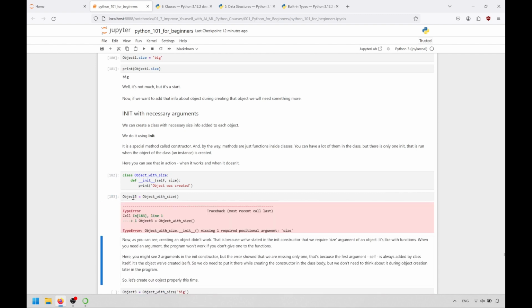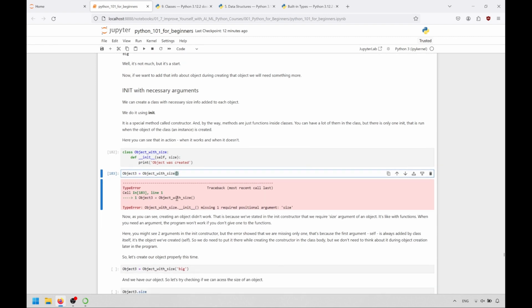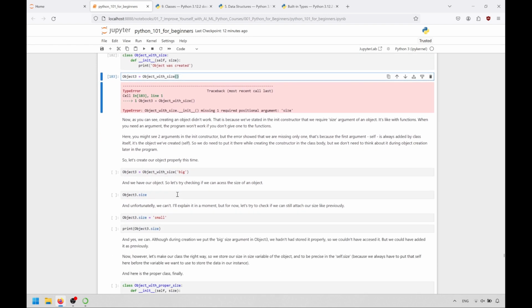Now, as you can see, creating an object didn't work. That is because we've stated in the init constructor that we require a size argument of an object. It's like with functions. When you need an argument, the program won't work if you don't give one to the function. Here, you might see two arguments in the init constructor, but the error showed that we are missing only one. That's because the first argument, self, is always added by the class itself. It's the object we've created, self, so we do need to put it there while creating the constructor in the class body. But we don't need to think about it during object creation later in the program.